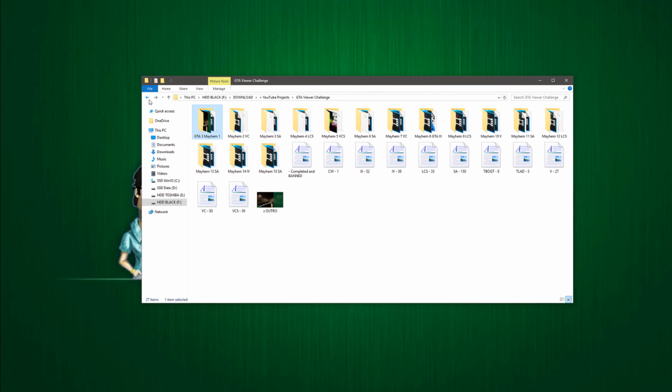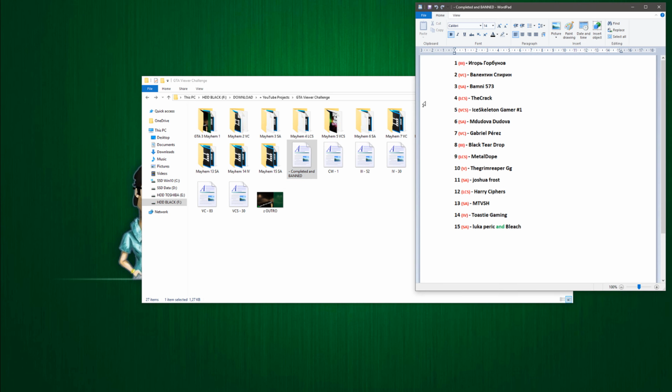Then we have these little text files. Now in this file we have the names of the people who have submitted challenges before. So for instance, the first one is in GTA 3, and it was by Igor Gorbunov, as I just showed you. The second one was in Vice City, it was by Valentin Spirin. When I make a new one, I basically copy this, put it on the bottom, change the letters, let's say this is in GTA 4, and I type the name of the person who has submitted the challenge.